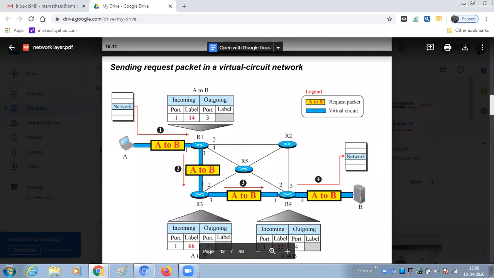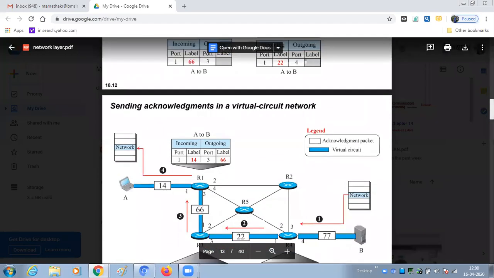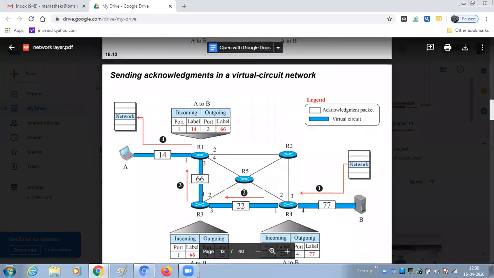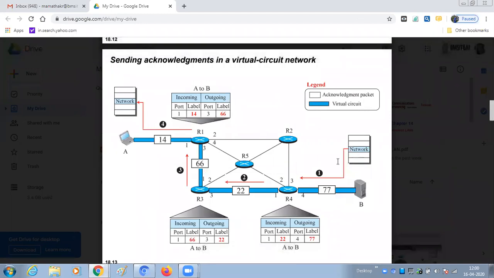Okay, so this is explained in the last class. Okay, once the packet is sent, then what will happen? Acknowledgement will come from B to A. Okay, destination to A, so that the path is ready for the data transfer. Okay, so this is the next step in the setup process.